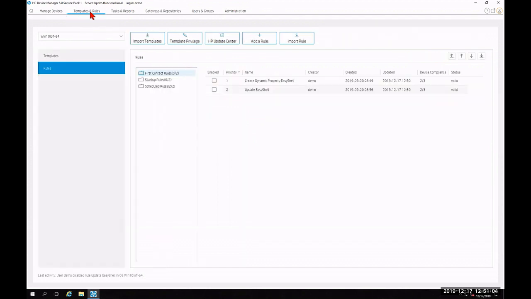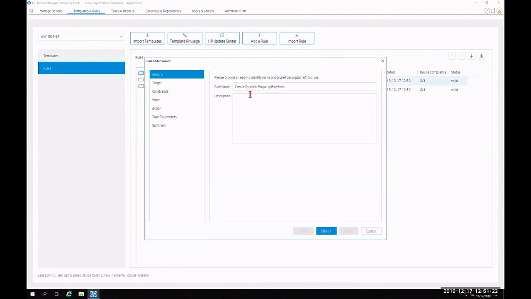You'll notice under Templates and Rules, and also under the submenu of rules, that I have 2 rules already created. The first rule will set the dynamic property for Easy Shell, and the secondary rule will update Easy Shell. If I double click on Create Dynamic Property Easy Shell, you will notice the rule name of Create Dynamic Property Easy Shell as well.